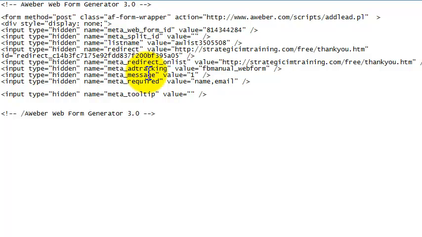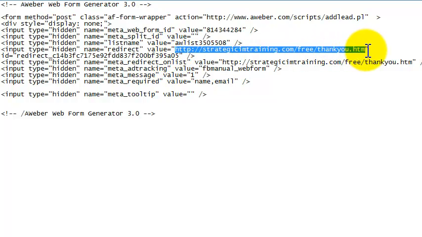And where it says redirect, now here's something: you may not have the thank you page ready, so you can use basically whatever you put in the form, but make sure that when you're ready, you change this value to the actual URL of your thank you page. Like I said, I'm planning to do another video showing you how to set up a thank you page, and you will need to put that URL there.